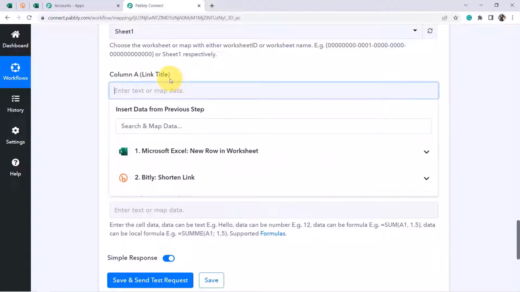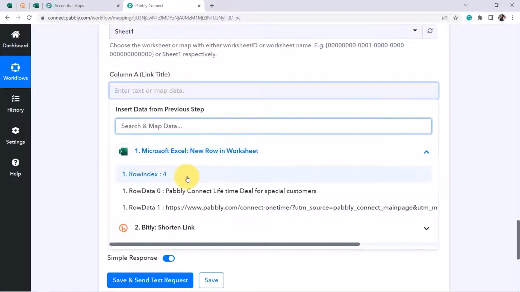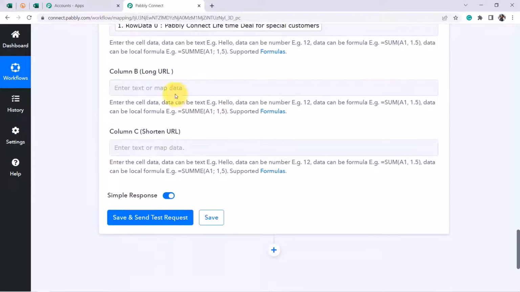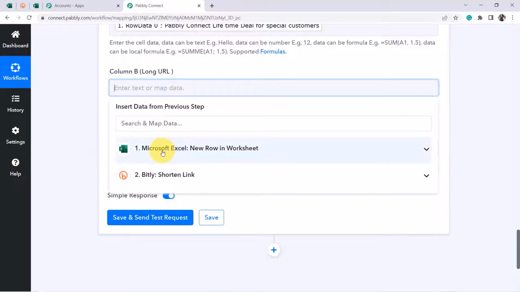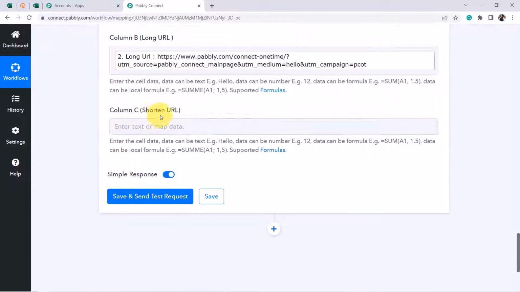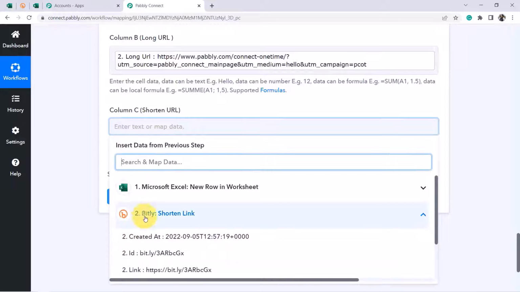It is asking for the link title. I have the link title here, which we fetched from the first step, Microsoft Excel. Select the same. Now it is asking for the long URL which we have actually shortened. So I am going to select my long URL from the second step, Bitly shorten link. This is the long URL, again select it.